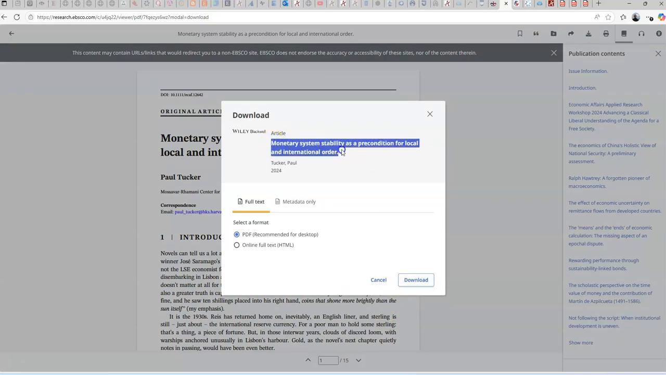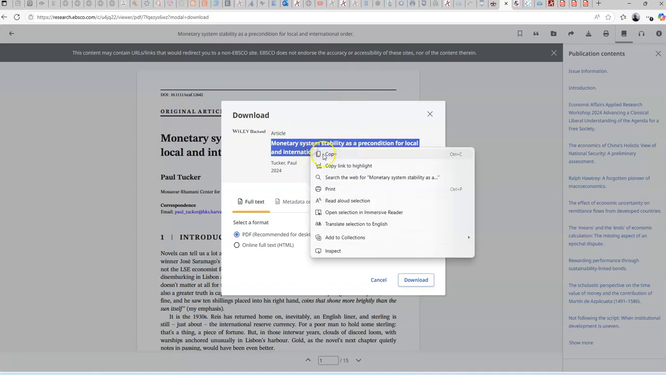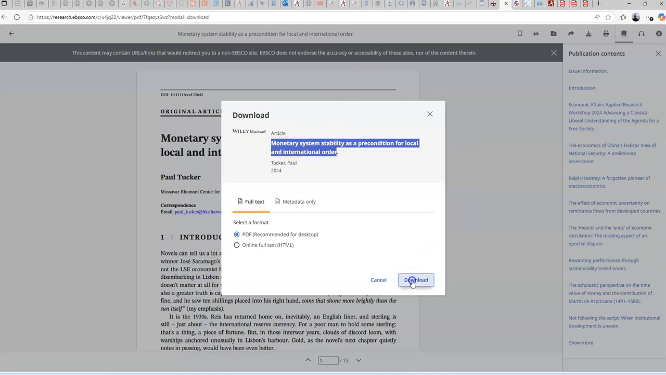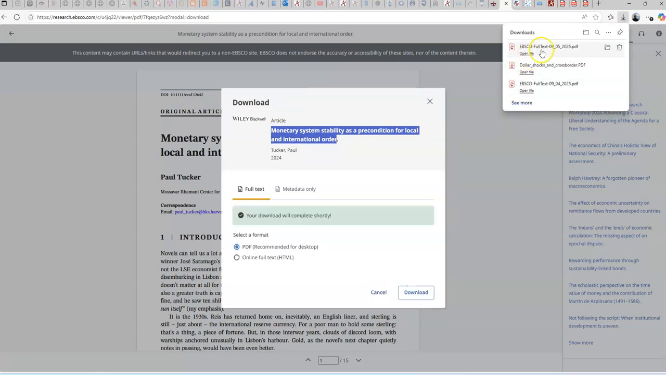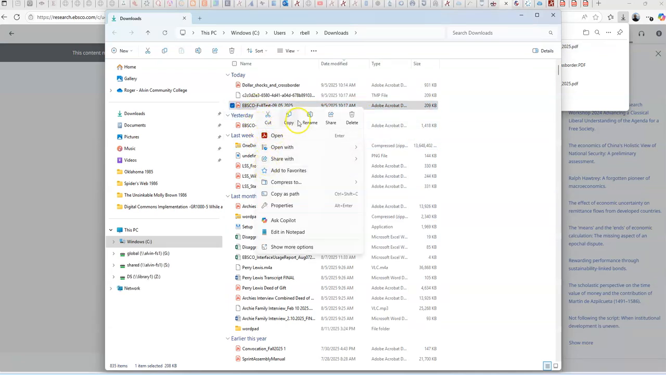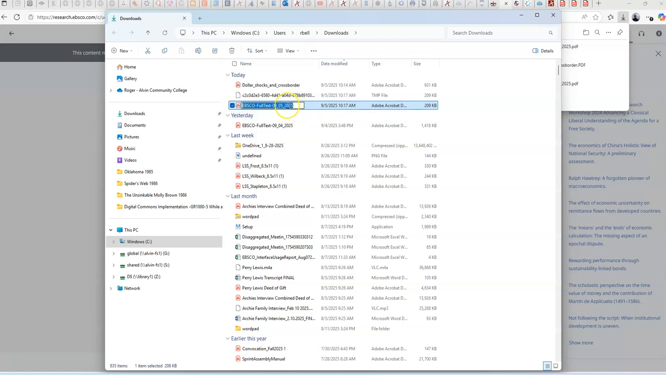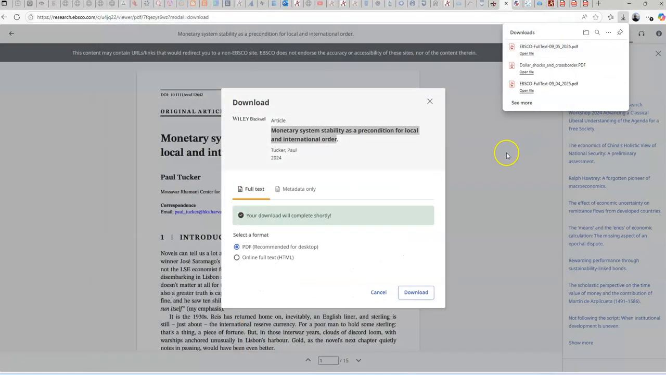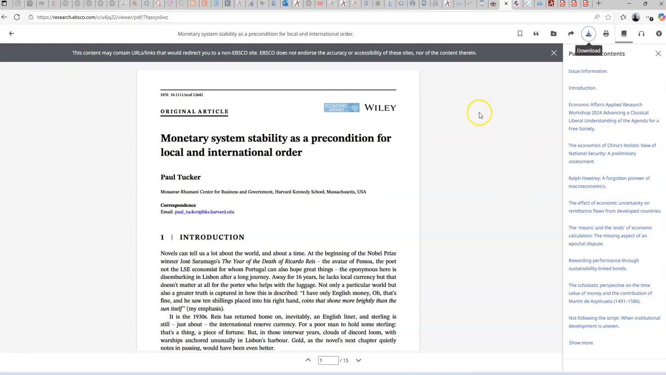Good idea for these particular ones is to take the title, and when you get the download, you'll see that it's got this EBSCO full text PDF. I would rename it, because after a while you're not going to be able to recall which one is which after you do a number of them, okay?